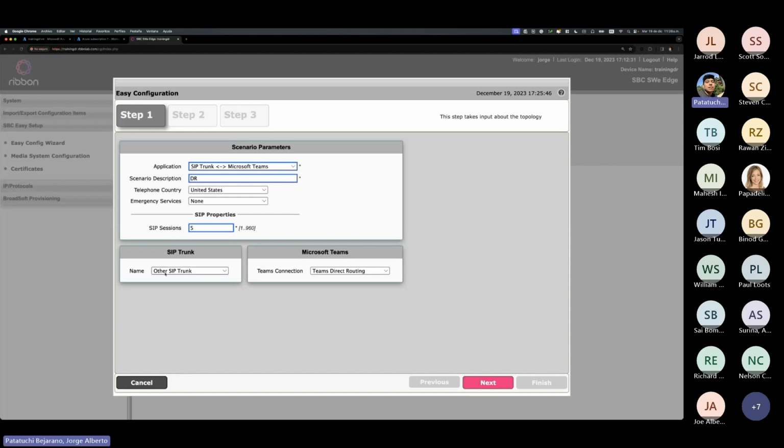Okay, so next step, the SIP trunks also have some templates for common SIP trunk providers such as AT&T, Twilio, Verizon. So if you don't see the SIP trunk that you want to use, you can always go to the other SIP trunk option, which has some pretty basic and common configuration. And for Microsoft Teams, we're using Teams Direct Routing. So with that said, we can just click on next.